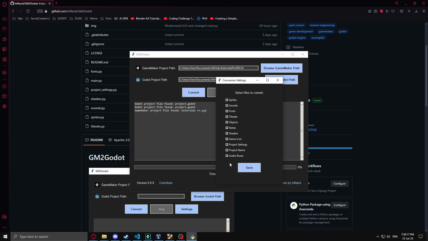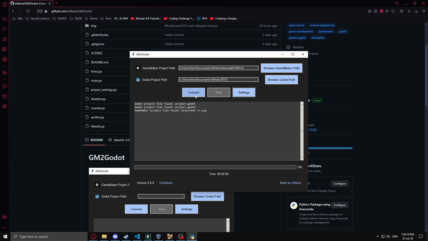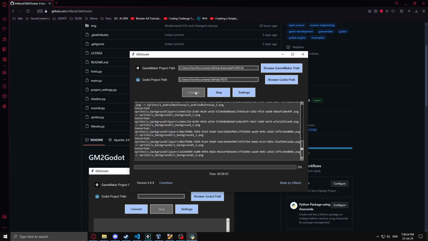So sprites and sounds and stuff is going to be converted. I'm going to click save, and I'm going to click convert. What's going to happen is that it's going to convert all the sprites from GameMaker, and it's going to make folders in the Godot project and convert them. There's a nice progress bar at the bottom and also a timer, showing how long it takes. So it's firstly going to start to do the sprites.